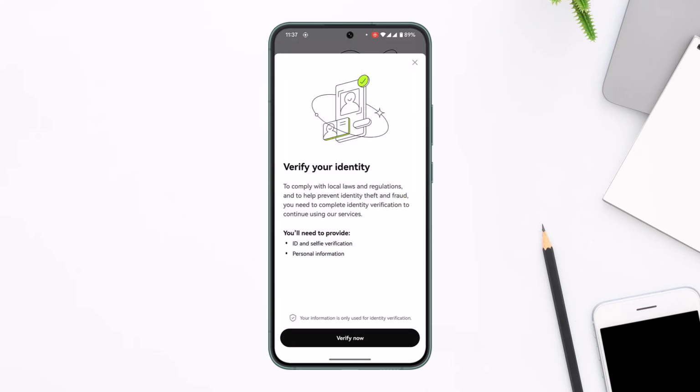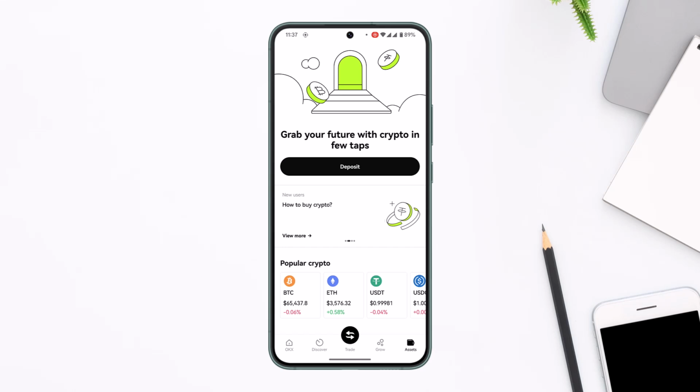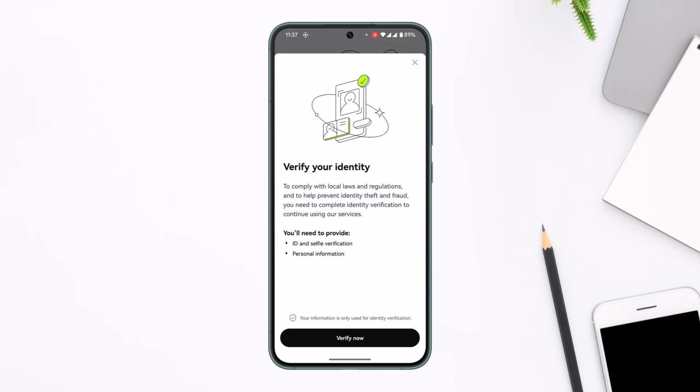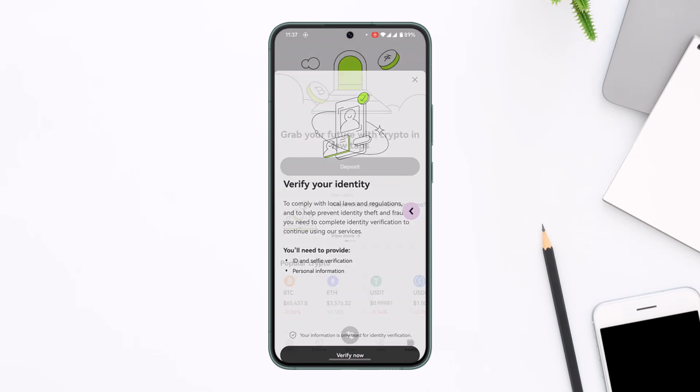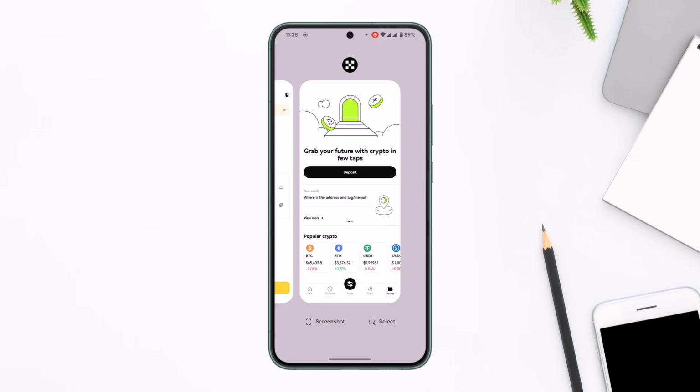Now in my case, I have not verified my account, but when you tap on deposit, you have to simply paste the wallet address that we copied from Binance, by selecting whichever crypto you're trying to send. So this way you'll be able to transfer crypto from the OKX app to Binance.